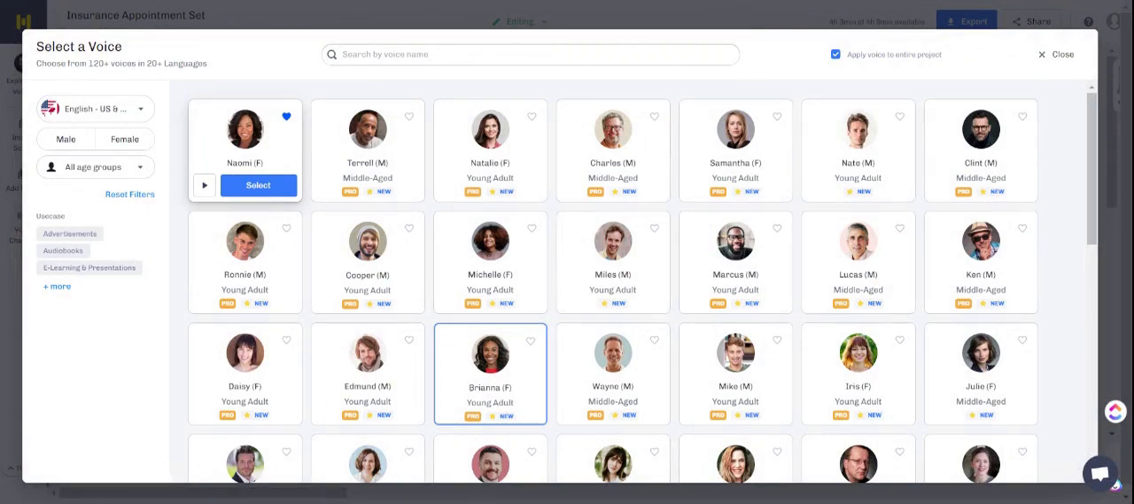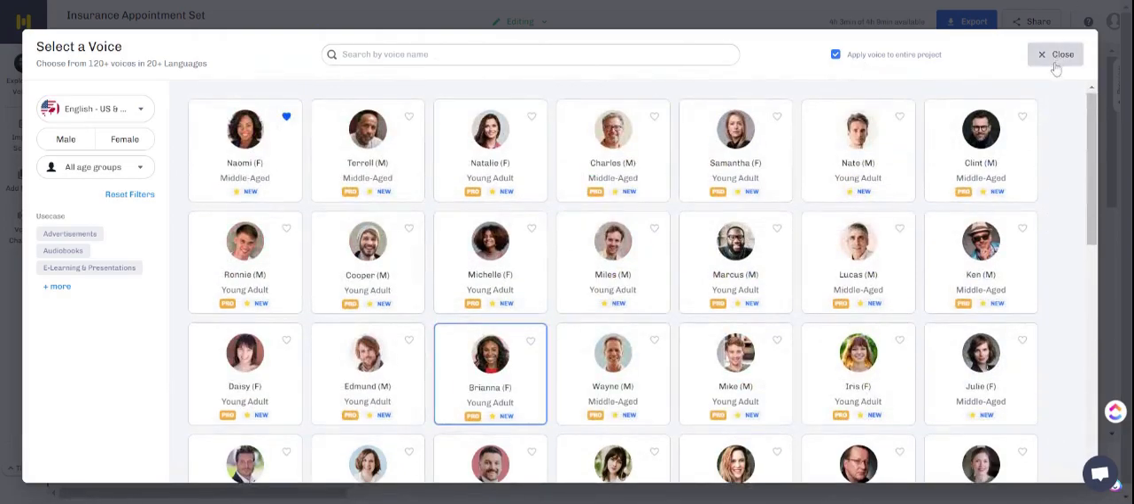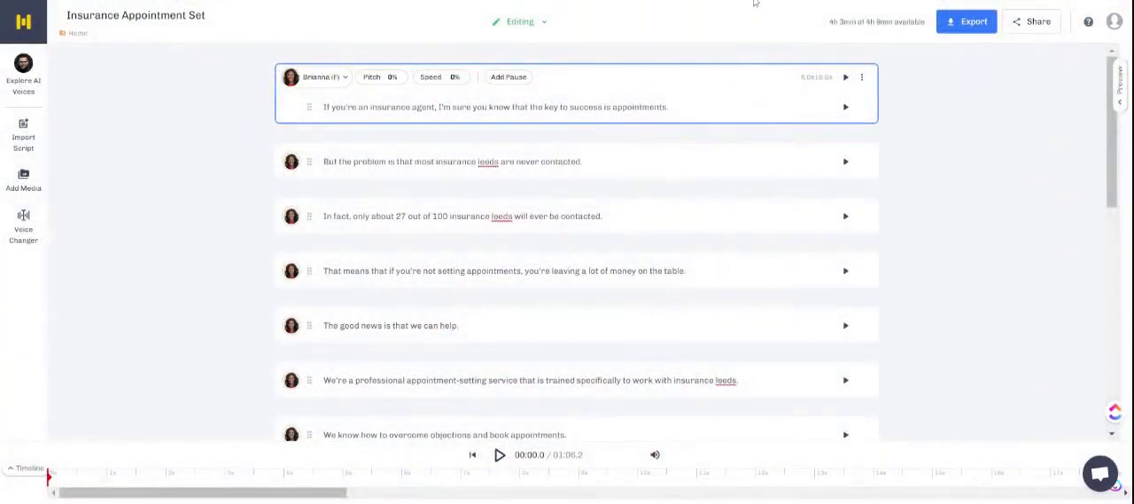It's almost lifelike. I wish I could play the sound for you guys right now, but I'm not recording on Loom with my extension. I'm recording from the actual software itself, so I won't be able to give you that feedback per se. But you can choose pretty much anyone: Naomi, Terrell, Natalie, Samantha, Nate, Clint, Lucas, Ken, Michelle. You can play the voice, and I can almost guarantee you won't be able to tell if it's an actual person or AI generated software, right? Once you do that, you click export and download the file. Then you go to the next tool.